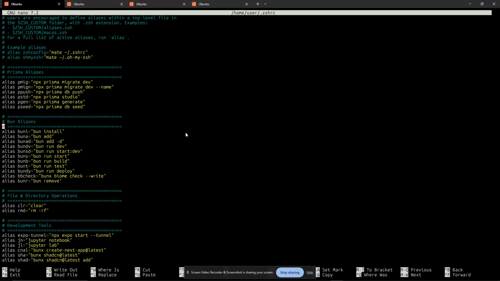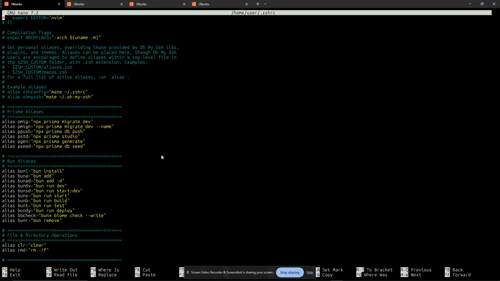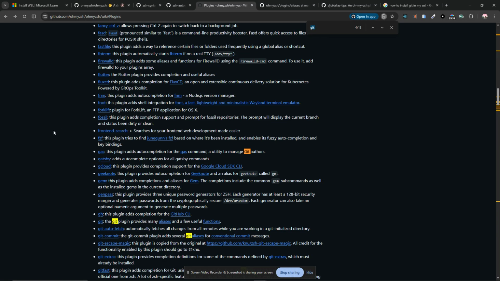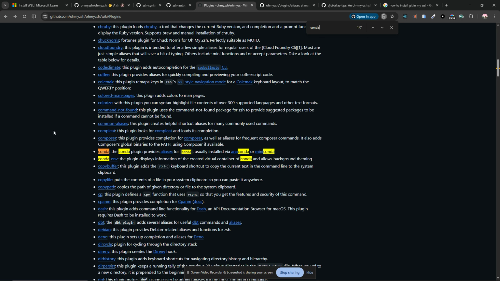The next non-general plugin that I use that you could add to your plugins list is conda. Okay, so I use miniconda for data science related projects. Okay, so you can add that one to your list. You can search for conda in the plugins list. Okay, so this one also provides useful aliases for conda. Okay, usually installed via anaconda or miniconda. Okay, yeah.